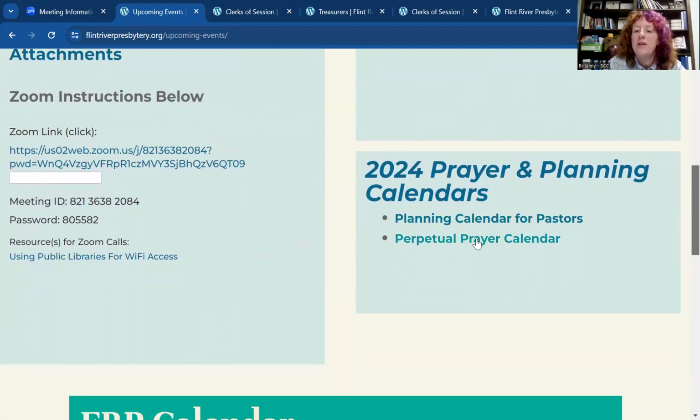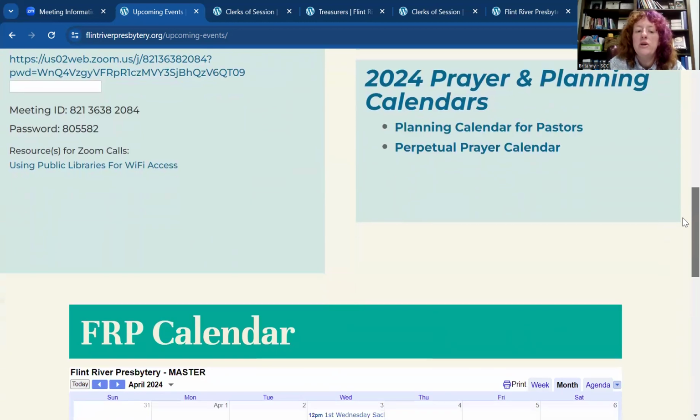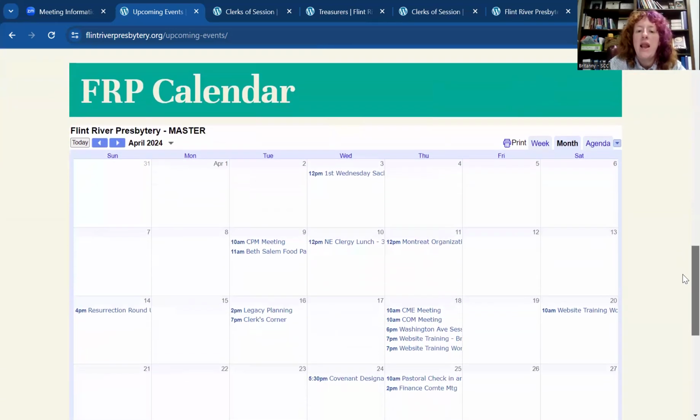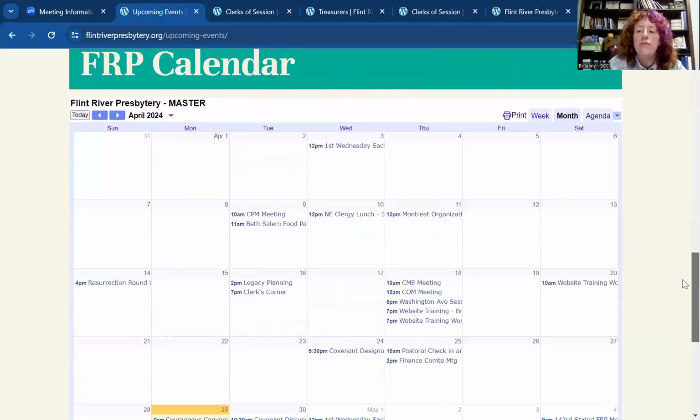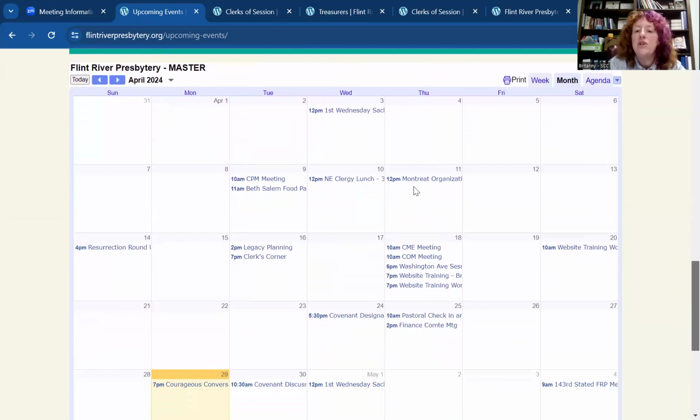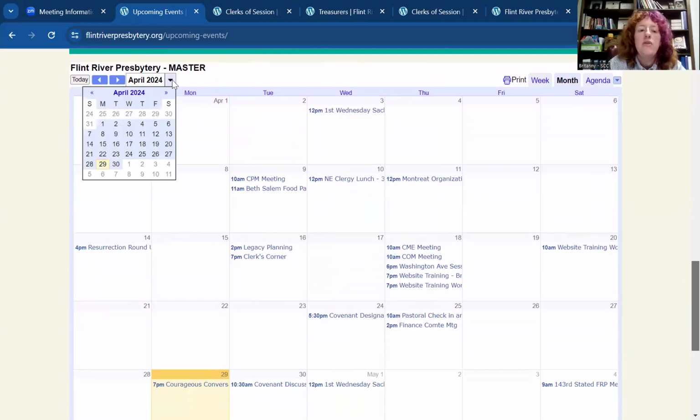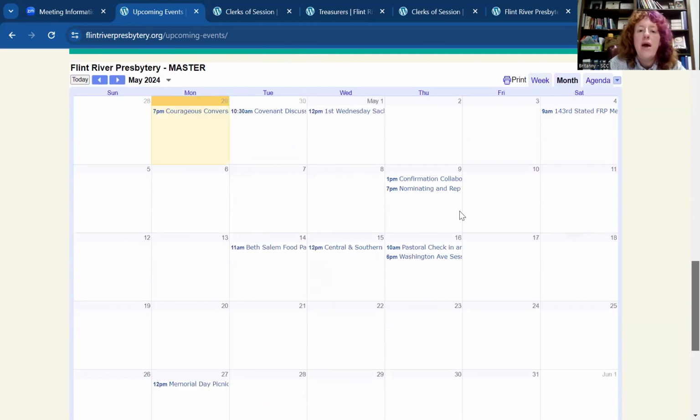You've got your perpetual prayer calendar, your planning calendar for pastors, and then there's the FRP calendar. Your Zoom meetings you can get to from here. You can scroll over to the next month and view it. There's May.